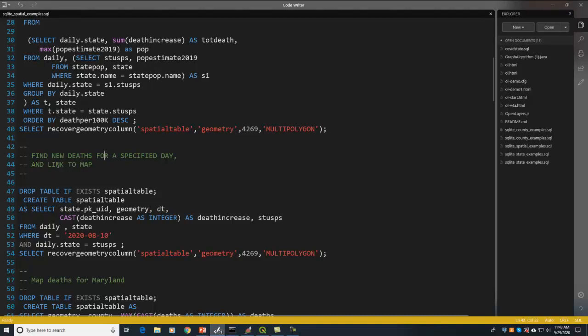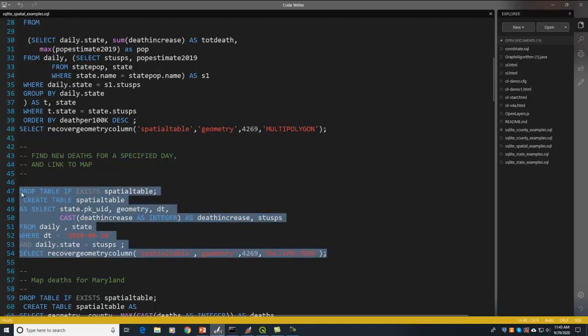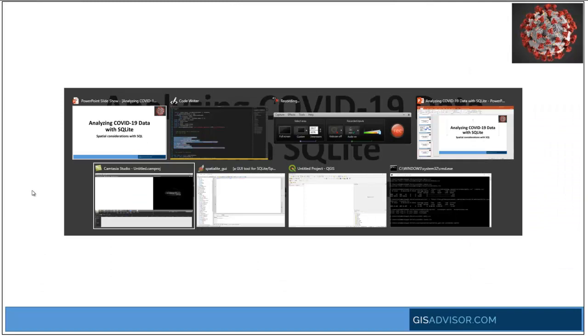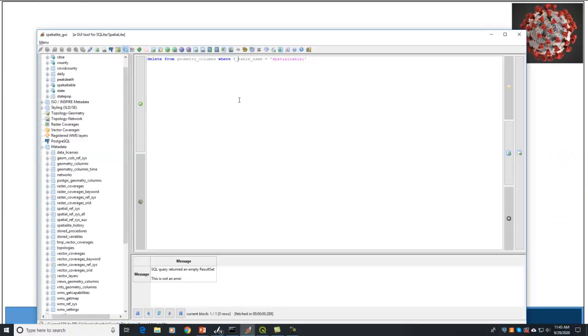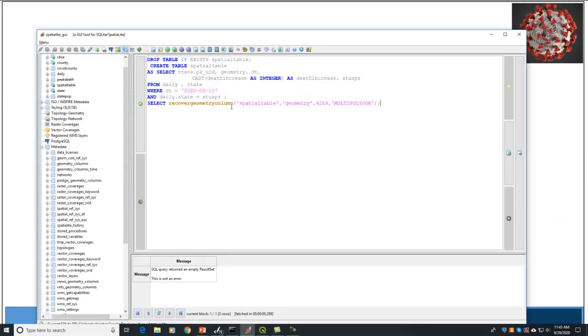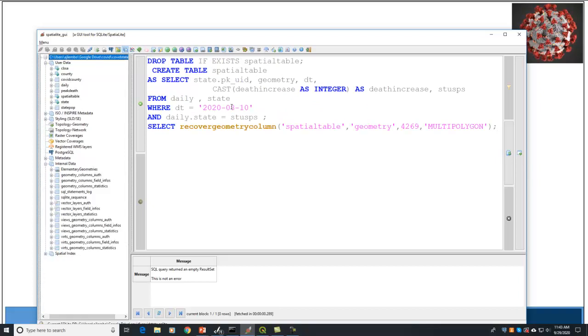So what I want to do now is find any new deaths for a specific day. I'm going to copy this and bring it into our SpatiaLite. And here's our query. Let's make it a little bigger so you guys can see that. If you remember, we've been playing this little game, right? If the spatial table exists, we're going to drop it and then create the spatial table as this select statement. When that's done, we have to register that table with SQLite.